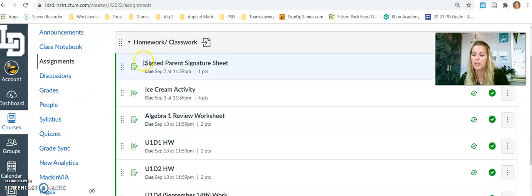So you'll see here under the first one, that signed parent signature sheet that I mentioned before. They actually had to come to assignments, select signed parent signature sheet, and submit the filled out form to me so that it can be graded. If they completed it on OneNote but did not submit it on Canvas, then it will not be graded, because I do not check OneNote unless it is submitted here on Canvas, and then I can go check OneNote if need be.